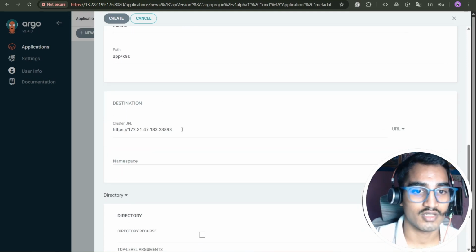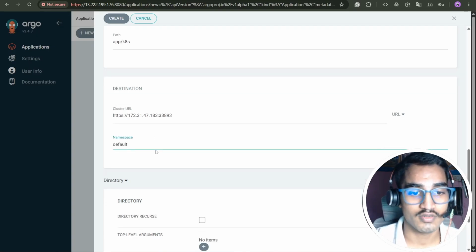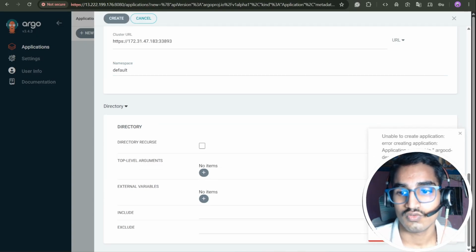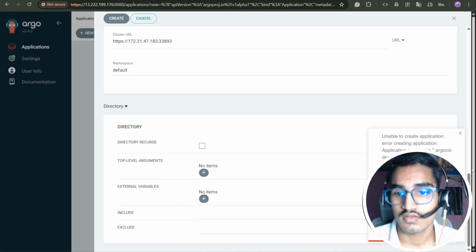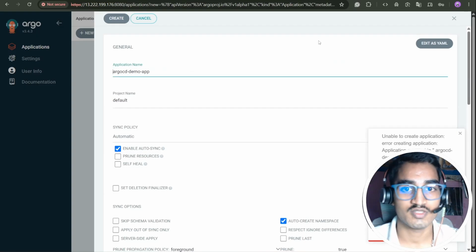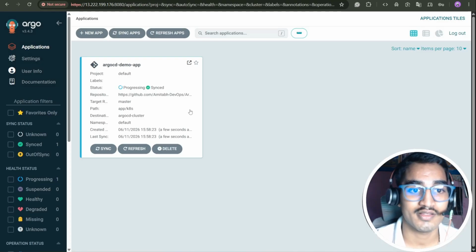So the destination will be the cluster that we have added. The namespace will be the default where our pod is going to run. So create it. So what is the issue again? Lowercase. So we have one space. So let's create it. So our application has started to be created.